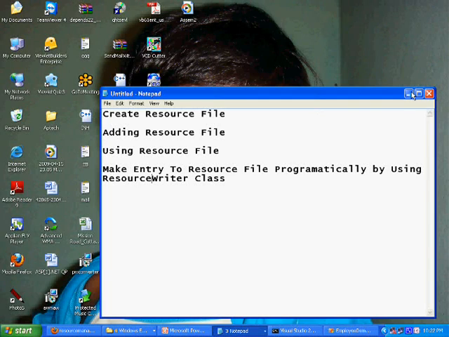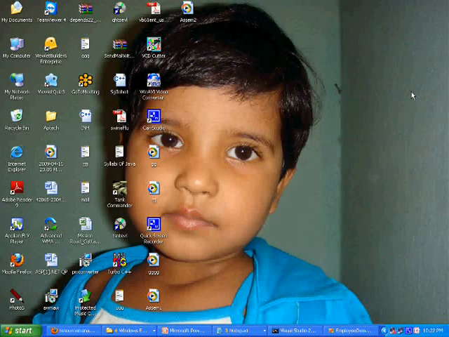So what is a resource file? A resource file is just like an audio file, image file, text file, etc. that can be added to assemblies. And the main purpose of using a resource file is that, suppose the application is in a custom mode for a particular country who speaks a different language.